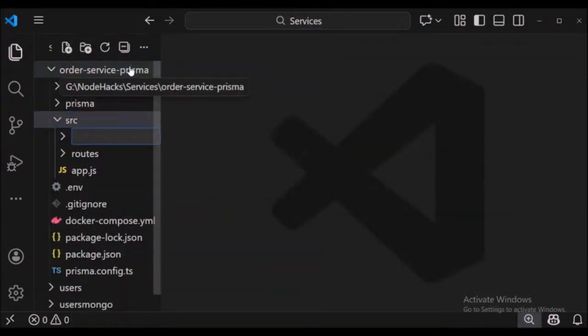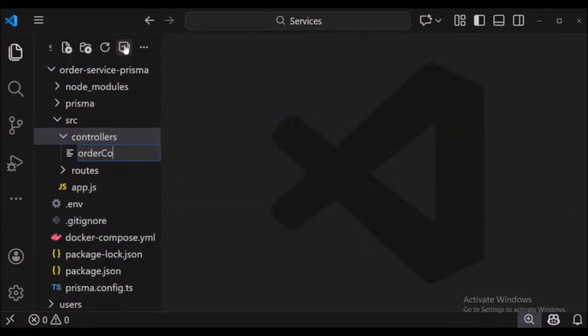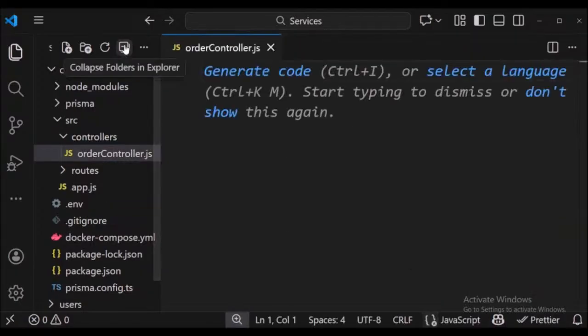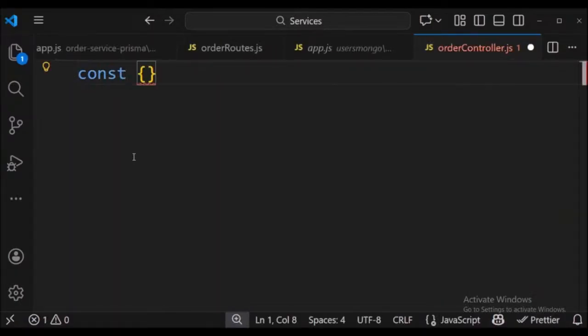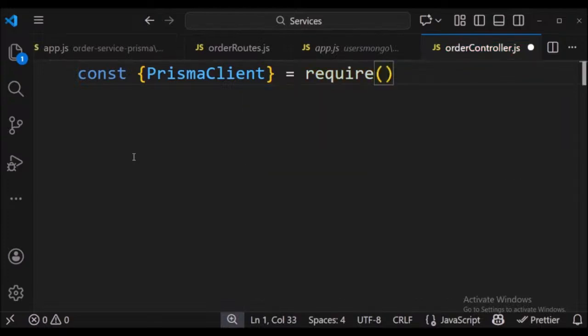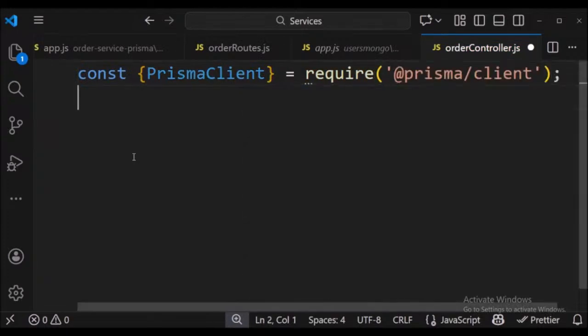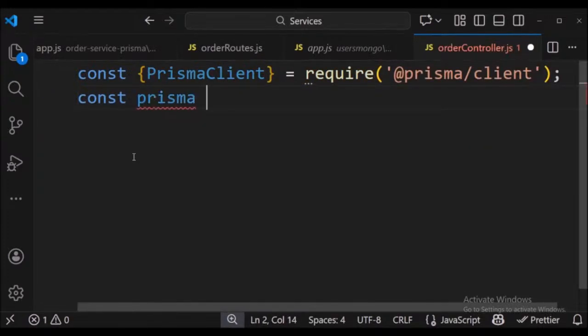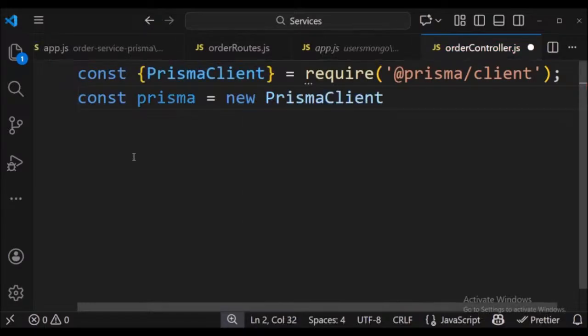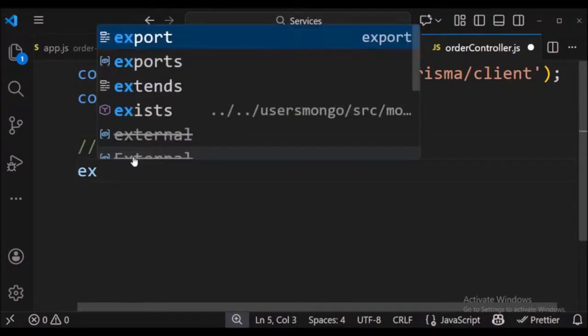Now viewers, let's dive into the heart of our microservice, and that is the controller layer. Inside the orderController.js file, we start by importing and initializing the Prisma client, which gives us a powerful type-safe interface to communicate with our PostgreSQL database. Viewers, the controller contains 5 asynchronous functions, each responsible for a specific CRUD database operation.